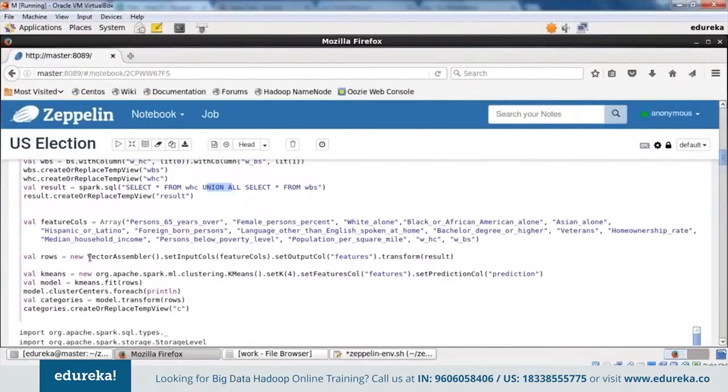And then I'm going to use the vector assembler. So this is what enables different machine learning algorithms, where we are using k-means. So my input columns is feature columns. So this is going to be the input, and my output column will be called features. So whatever result that I'm going to get is features, and we have to transform the results.